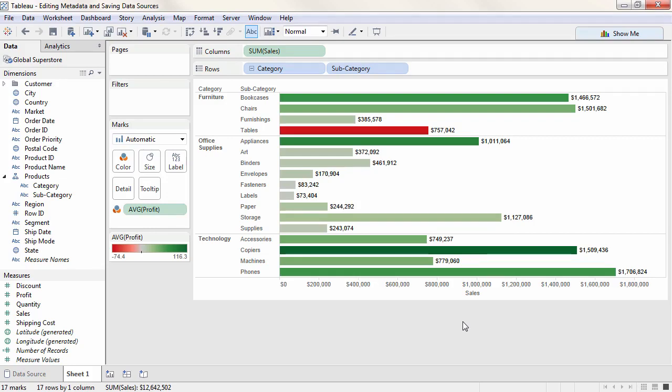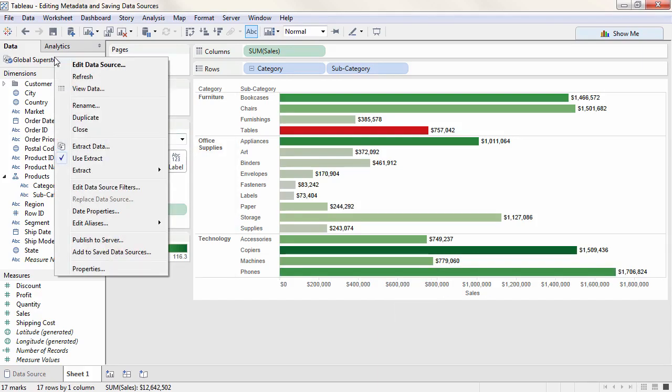To easily share a data connection with other people in the organization, we can right-click on the data source and publish it to Tableau Server. Other people can then log in and analyze the data with all the saved metadata changes. For more information on publishing data sources, see the Data Server video.